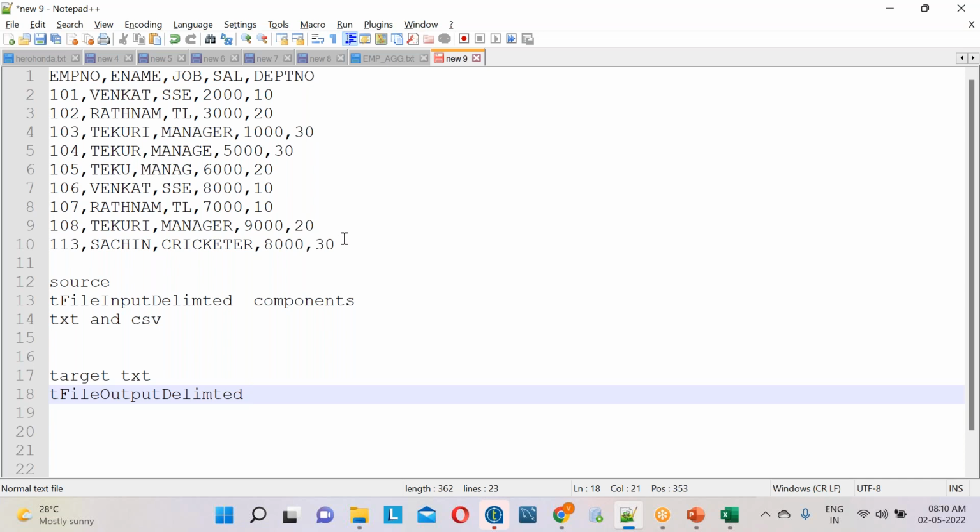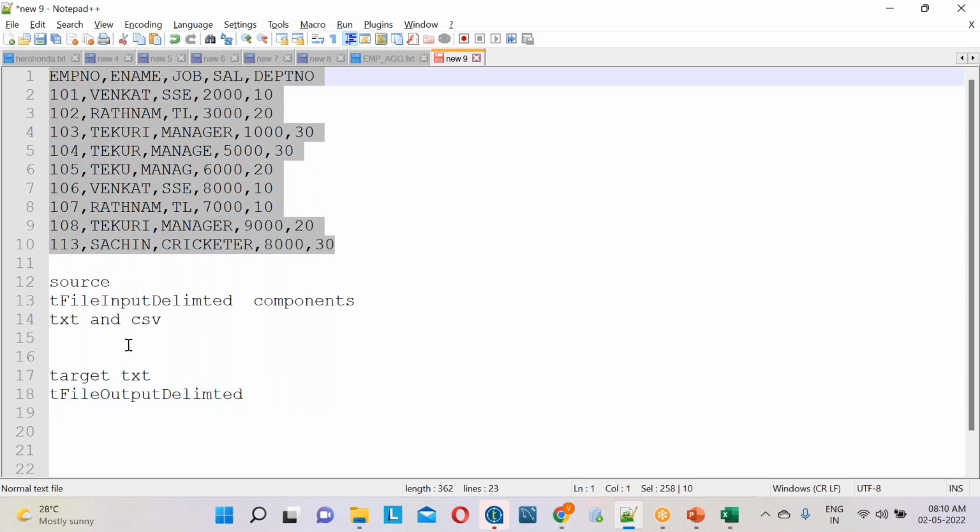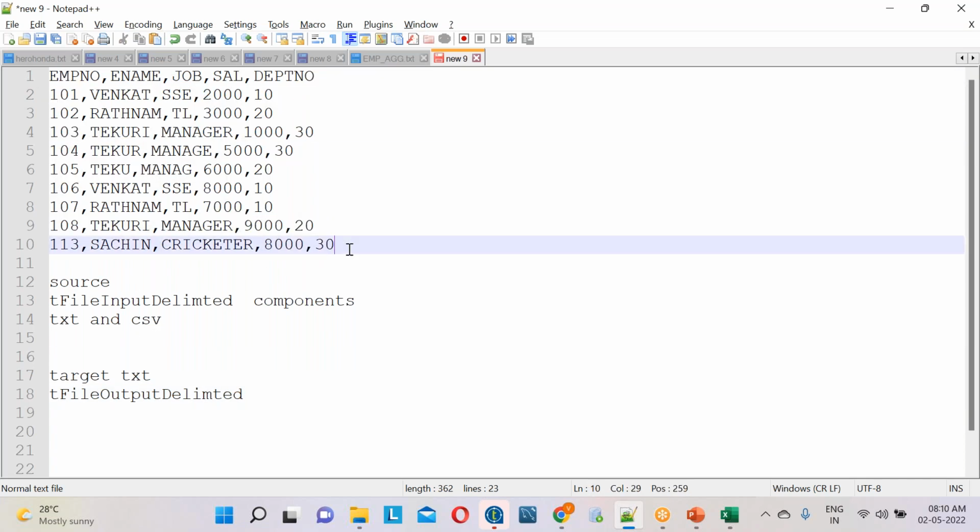I don't want to load all the records. I want to load only particular records whose DEPT number equals 10. How many records are there with DEPT number 10 in my source, team? Three records. I want to load only those 3 records into my target. So I want to filter the data. I am writing some condition, deriving some condition, which means I am filtering the data.